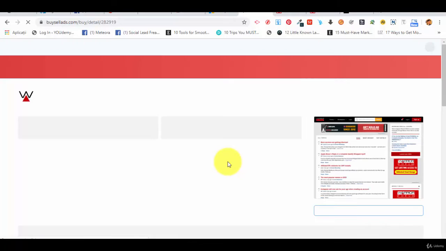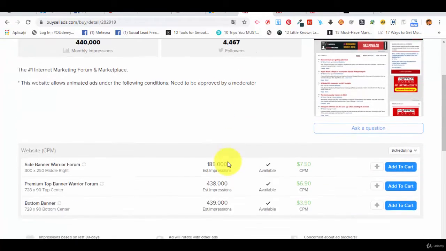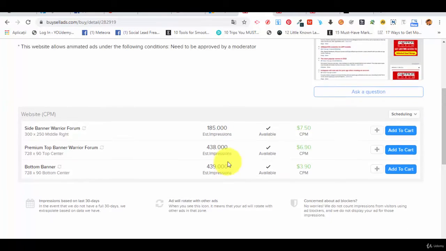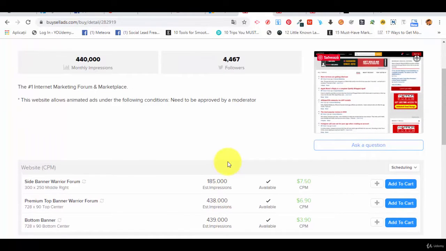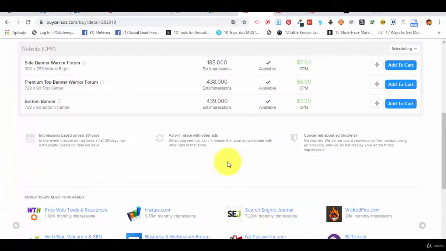And if you go in the advertise with us section, you will see that it has 440,000 monthly impressions. And if we are going to scroll down, you are going to see that we have side banner, premium top banner, bottom banner. Okay, and here you can basically see how they look like. Okay, this is the premium top banner, this is the side banner, which I think is the most expensive but probably the most efficient one, and the bottom one comes somewhere around here, obviously.